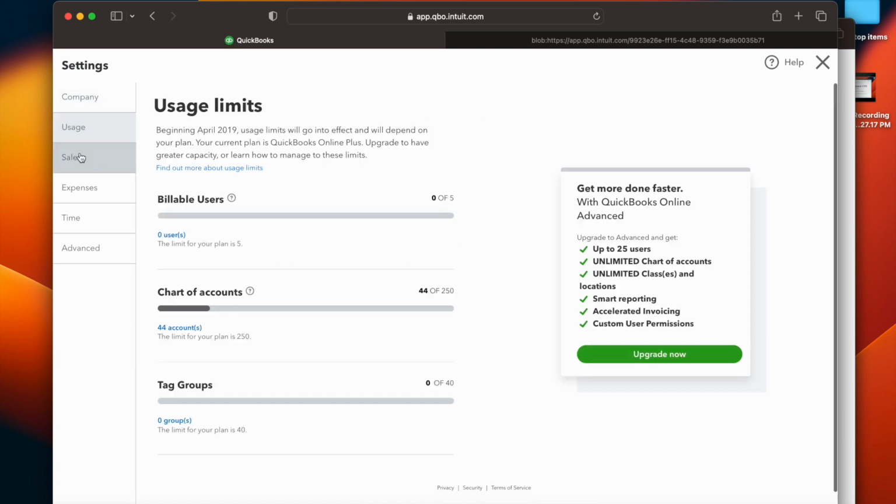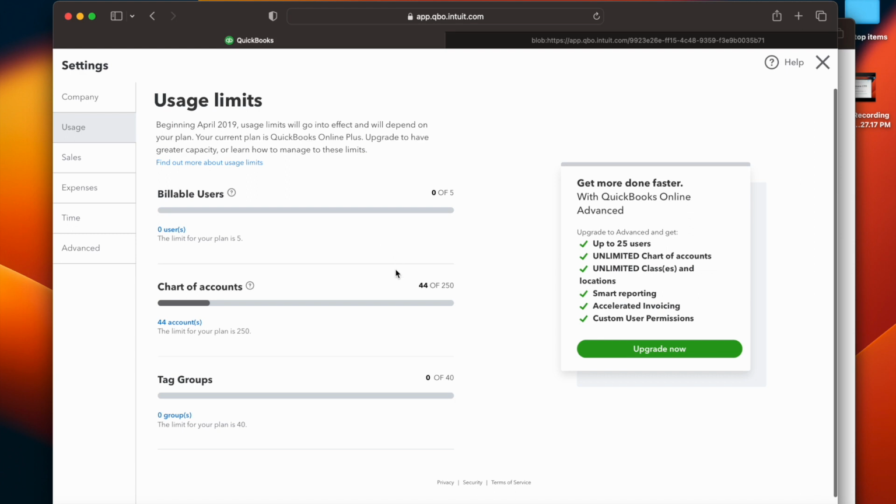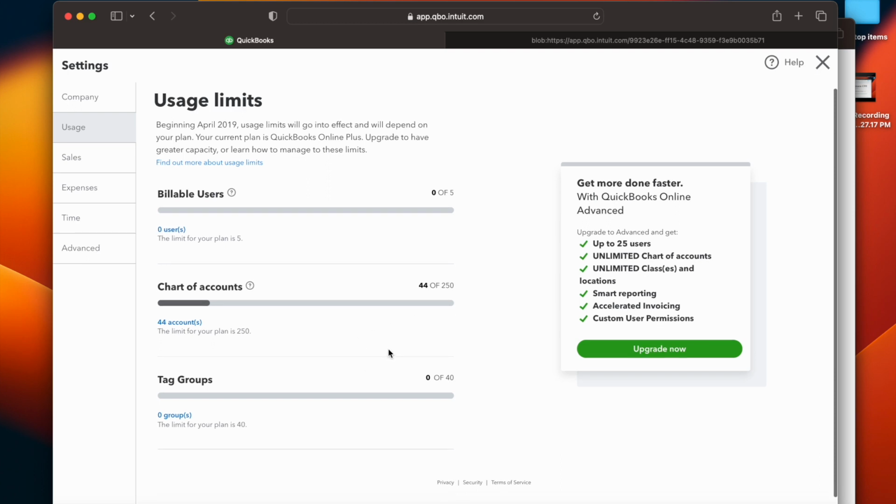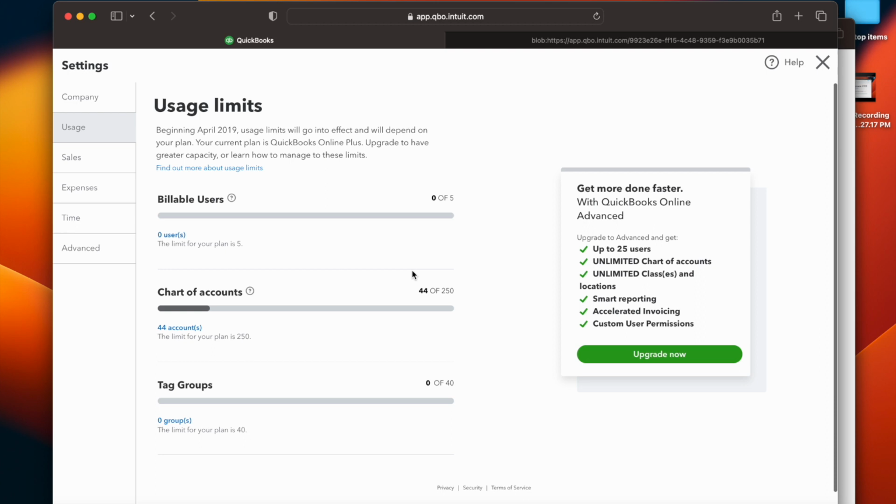And then you have the usage. This is where you see the number of charts of accounts that are still remaining, because the Plus plan has up to 250 charts of accounts. Currently the business has used 44 of the 250. This is where you check the client's subscription level, because every subscription has limits for certain things. So you have the number of users. This has 5 users, and they have not used any of those 5 users. So this is a Plus subscription.